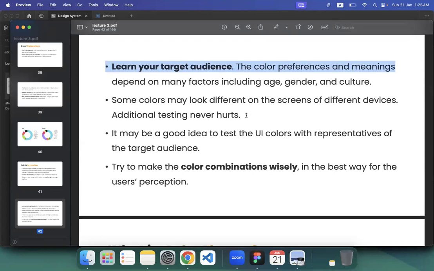Some colors may look different on the screens of different devices. Additional testing never hurts. So if you take one color, let's say red color, if you are using it on an Apple computer or any other iOS device, it can have a different representation of colors to our eyes. Even if you take an earlier version of Apple or iOS products, it has a different color profile. It has different RGB levels.